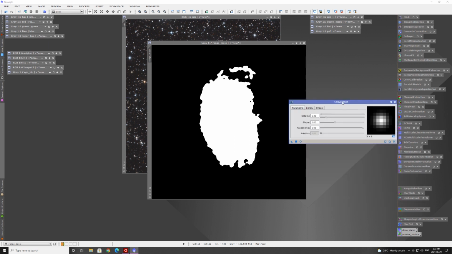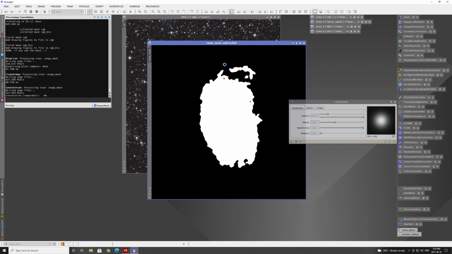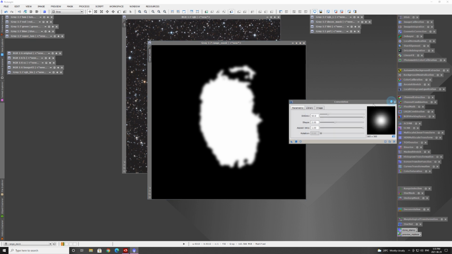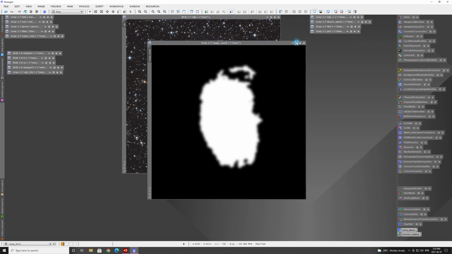And then next you need to do is convolution to blur the edge. I like to use standard deviation of 50 and drag and drop. This is going to apply a blur like such, and then that leaves your range mask completed.